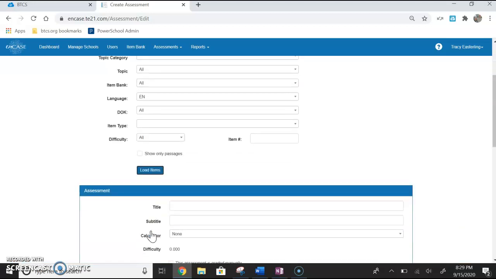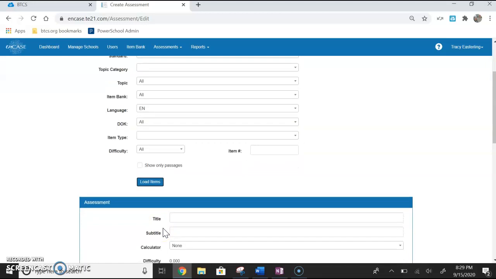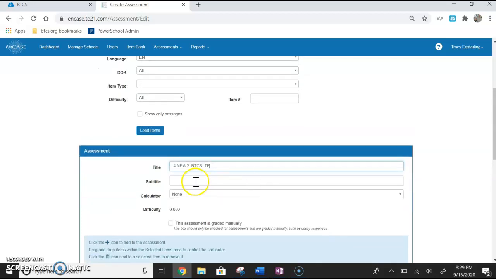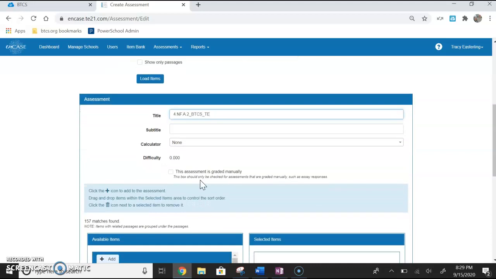When I look at 4.NF.A.2, we're going to use our naming convention that we have previously used. So 4.NF.A.2 underscore, and because I'm district, I'm going to put BTCS underscore TE. You will use your school initials here, like HAY for Haynesfield, HV for Holston View, whatever there. You can subtitle it if you want to put a little subtitle that you know this is like maybe if it's comparing fractions or equivalent fractions, whatever it is.